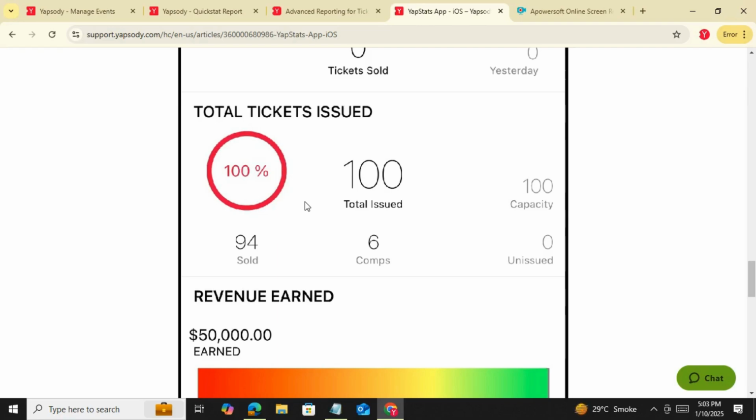YapStats is a mobile-friendly companion for quick, real-time updates. It's perfect for checking daily ticket sales, scanned tickets, and even capacity on the go. Whereas QuickStats, the report that we had earlier, is your in-depth web-based report. It provides a detailed breakdown of sales, revenue, and even stats over a custom date range for more comprehensive analysis.